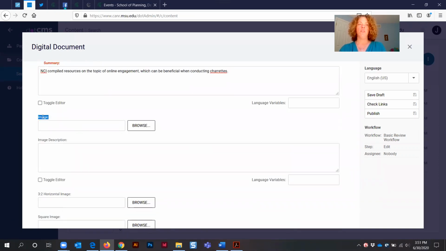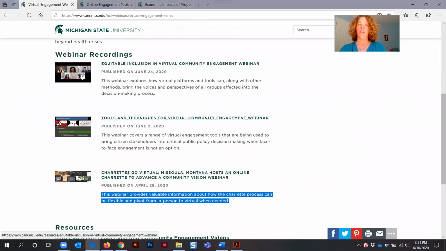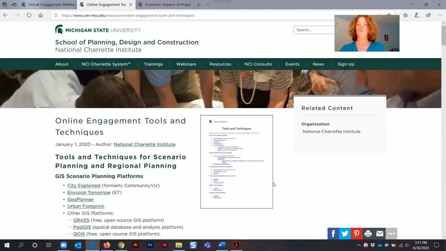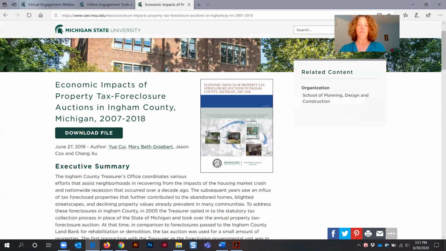And then we get to this image field, and this image field is not required. However, it is highly recommended that you input an image into your image field. This can be helpful when showing the document in the listing, as is shown here. And this, again, happens to be webinar recordings. So this is a screen capture of one of the moments from that particular video. You can also have it where it's the front cover of that document. And again, here's another example of that.